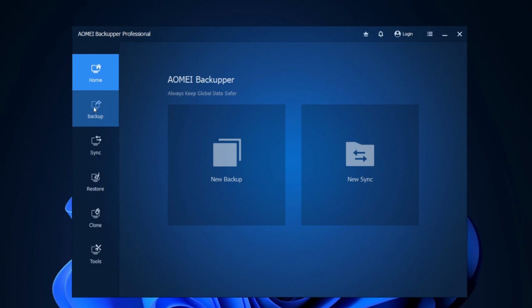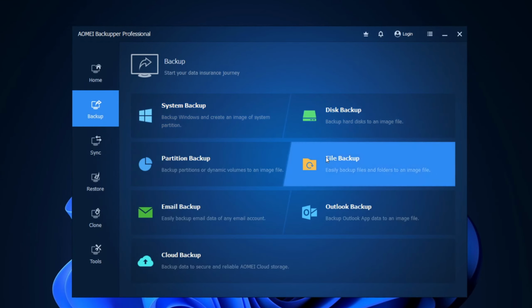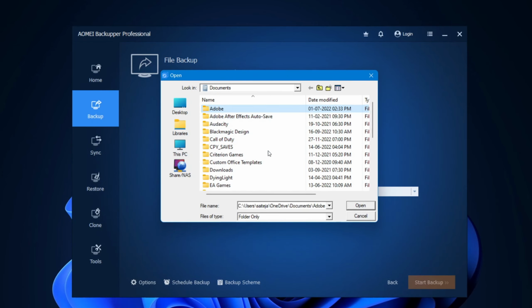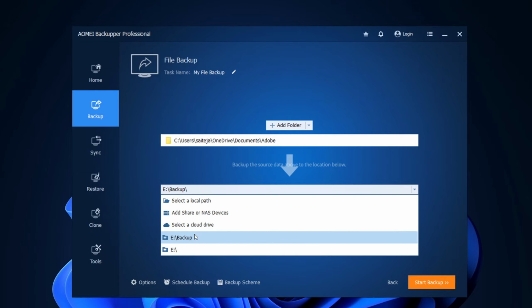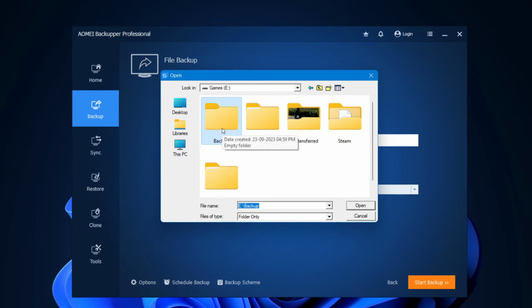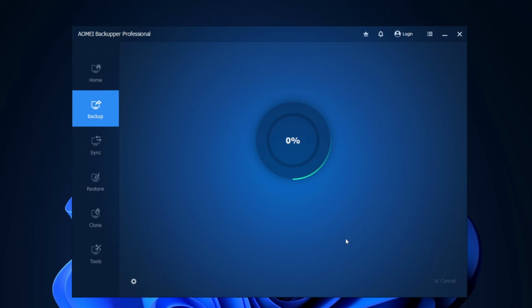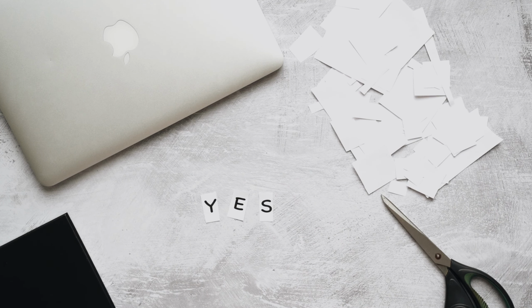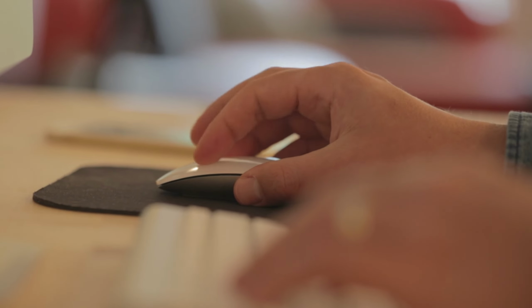First, click on the backup tab. Now click on file backup. Here you need to select the source file or folder, and then select the destination path. Once done, you can click start backup, and that's it. You have your data backed up in just a few clicks. And it's really worth maintaining your backups.